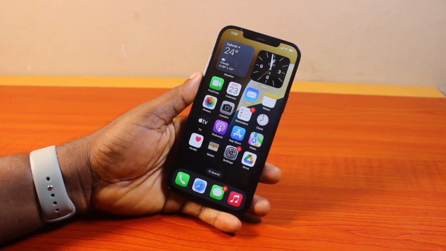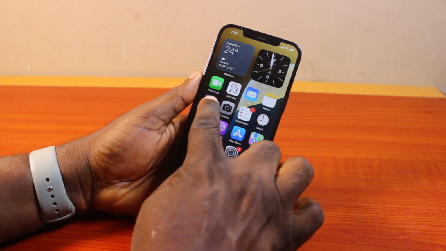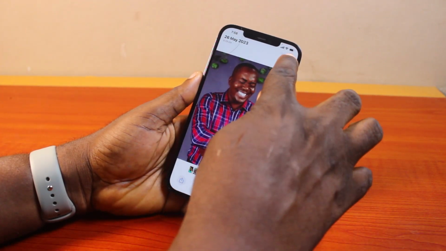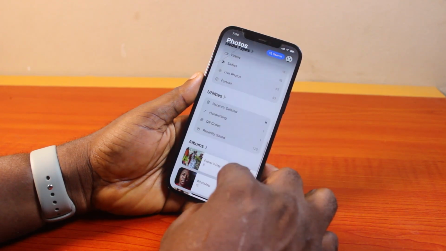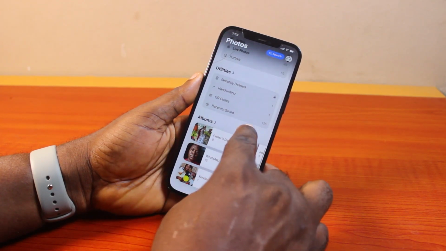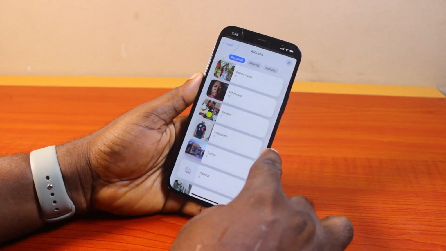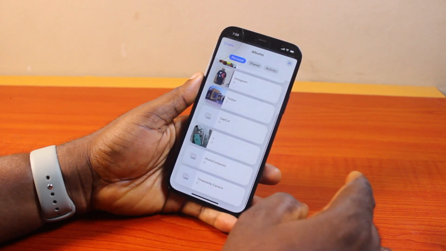Now to create an album in the iPhone Photos app on iOS 18, all you need to do is go ahead and open the Photos app. Then on the Photos app page, you want to scroll down. Just keep scrolling until you get to Albums and then click on that. Once you click on that, you should see all your albums here.